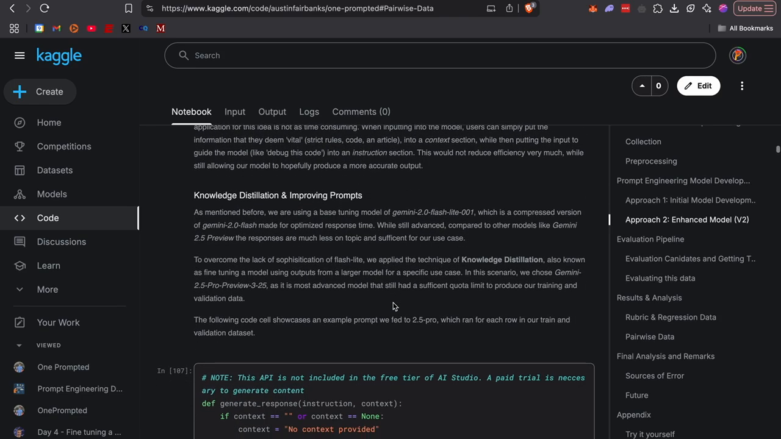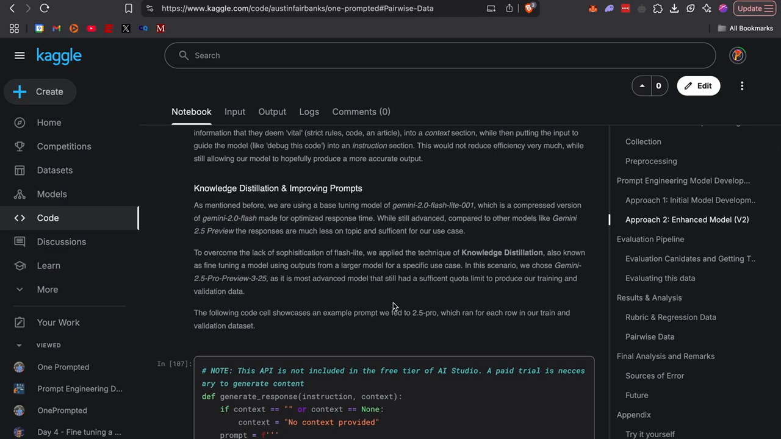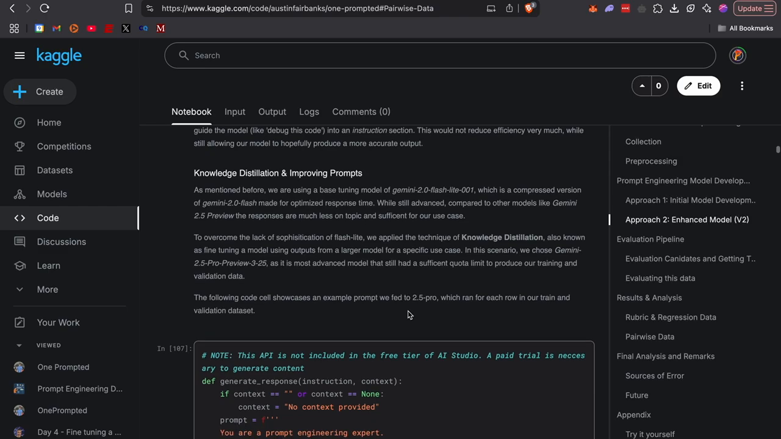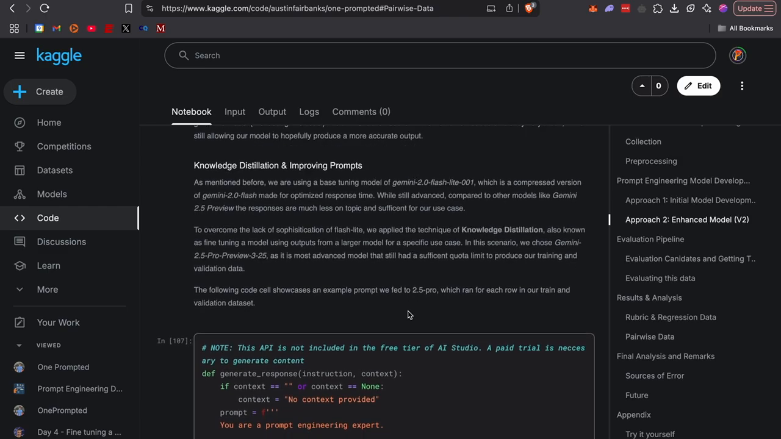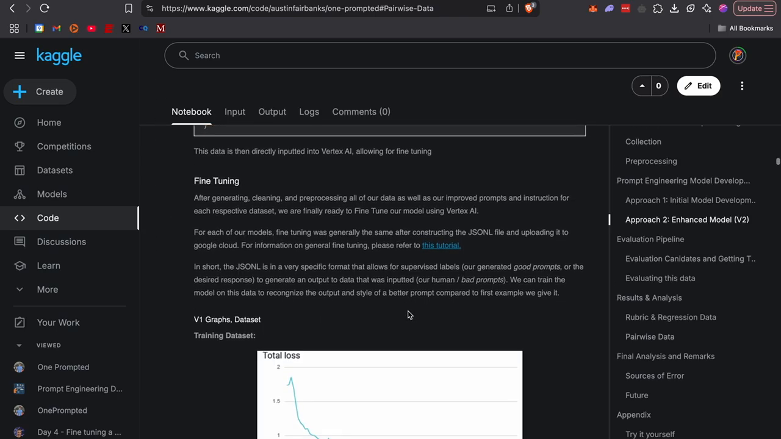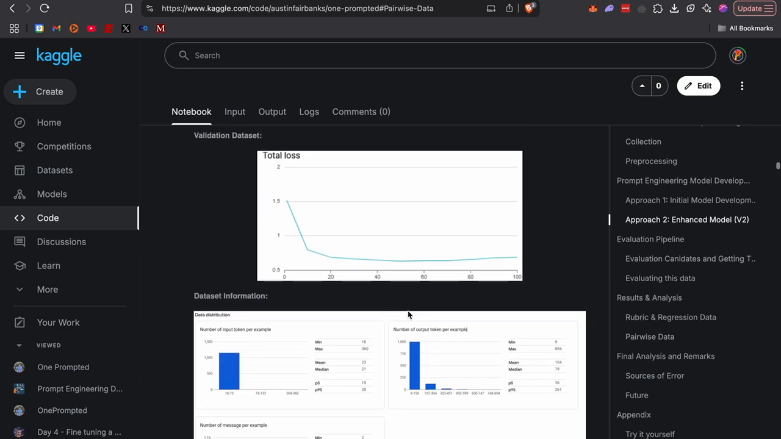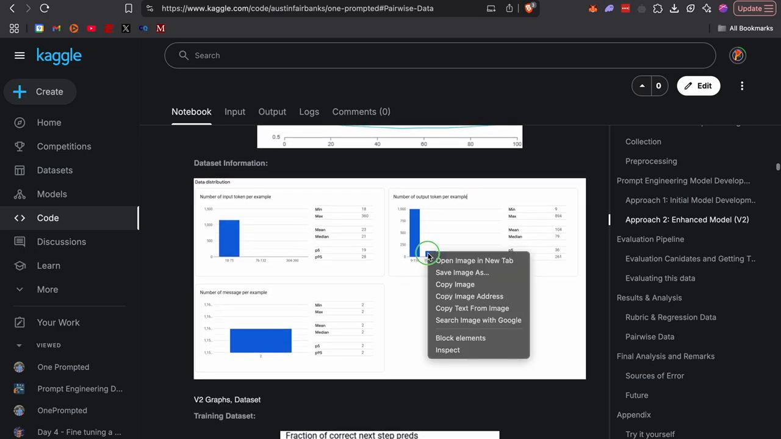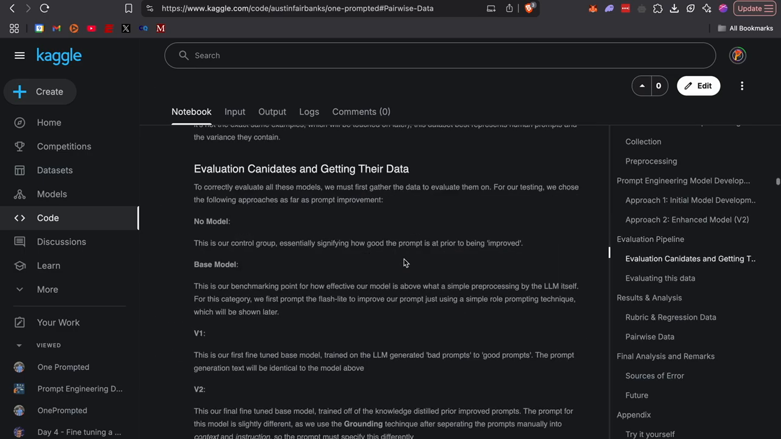And in doing so, we also generated improved prompts using knowledge distillation from a better model to train our base model, essentially. After doing this, we fed this into Vertex AI fine-tuning. As you can see, there are some graphs here about our data set. If you want to check them out, you can in the notebook.